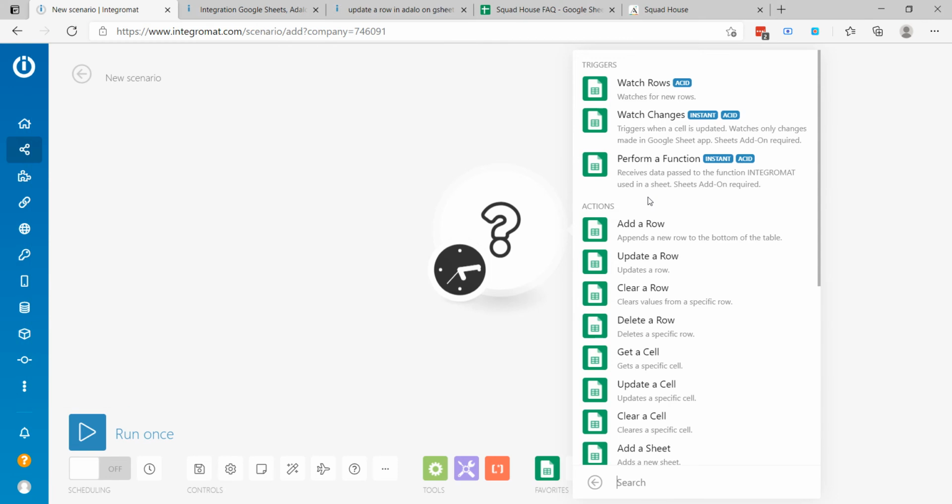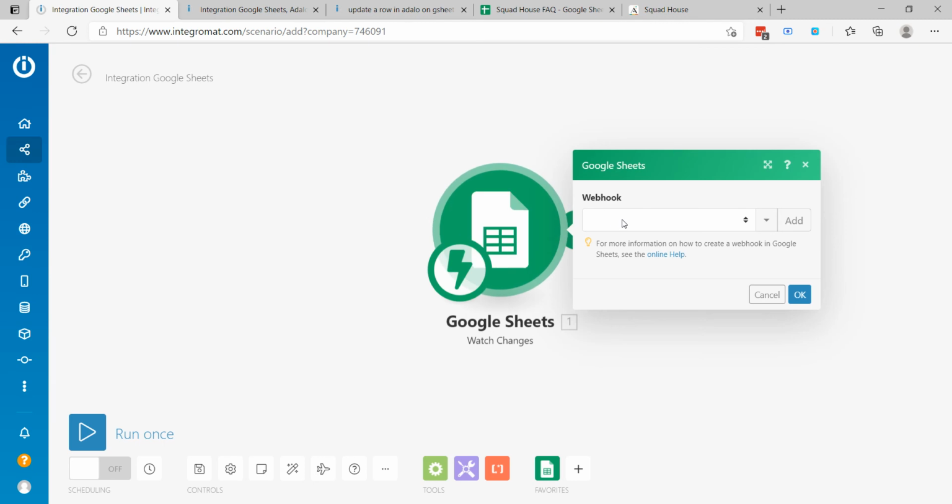So here we select Google Sheet and we will do watch changes. So this will trigger when a cell is updated. So any change that happens for any existing row in a Google Sheet, this trigger will happen.